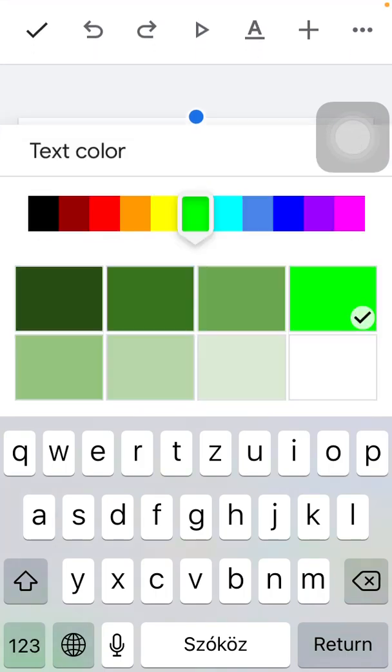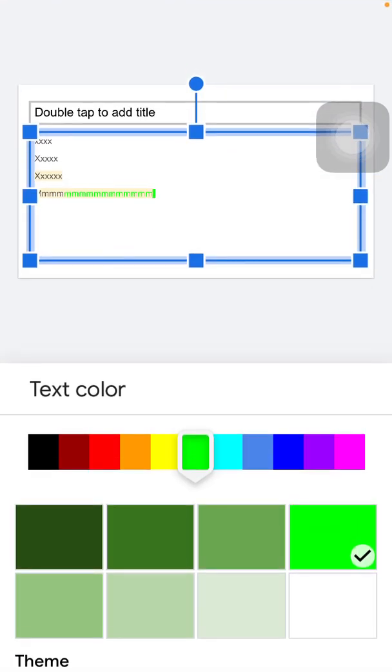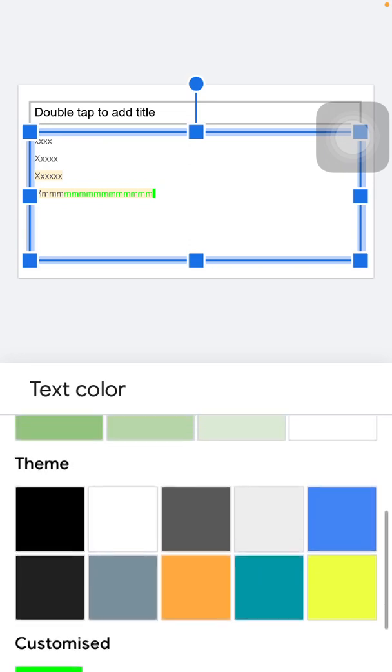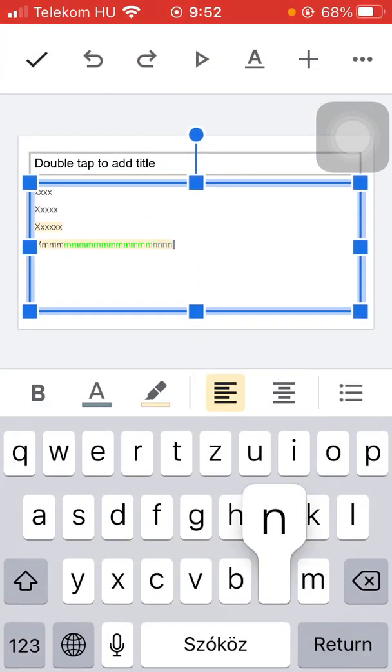If you go back to this text color option, as you can see, you can see the theme as well. You can select the theme of your text.